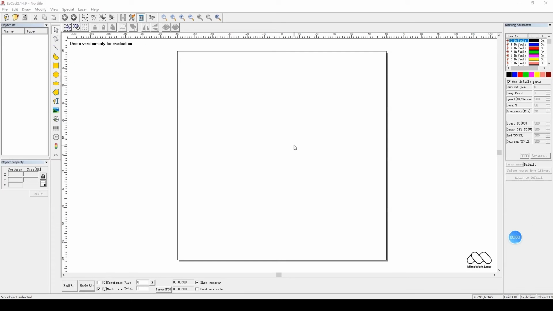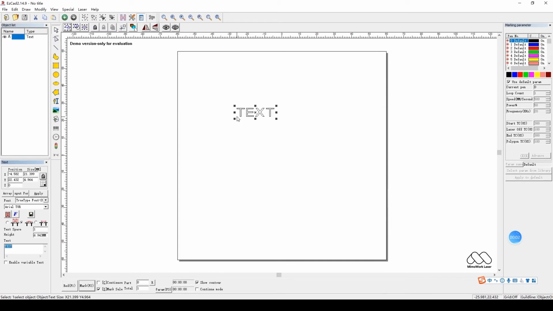In this section, we are going to show you how to mark series numbers. After marking each number, the software will automatically jump to the next number sequence and change it in decimal form. First, we need to create a text box, then enable a variable text on the left sidebar.